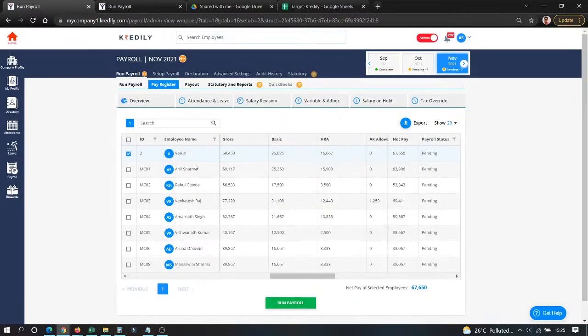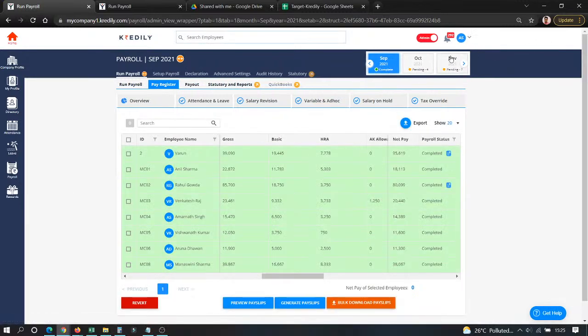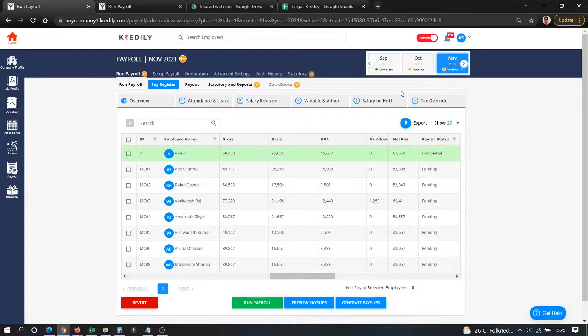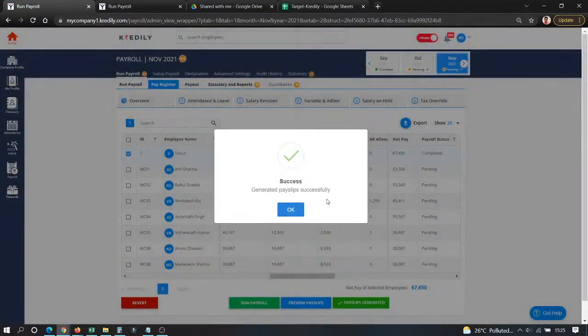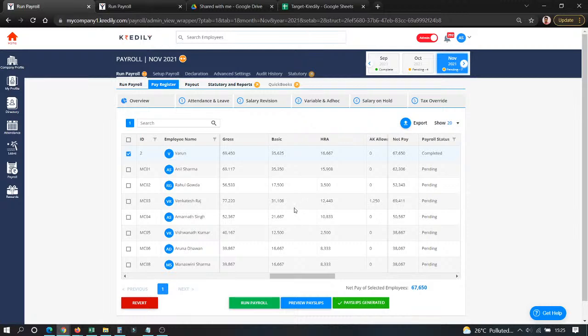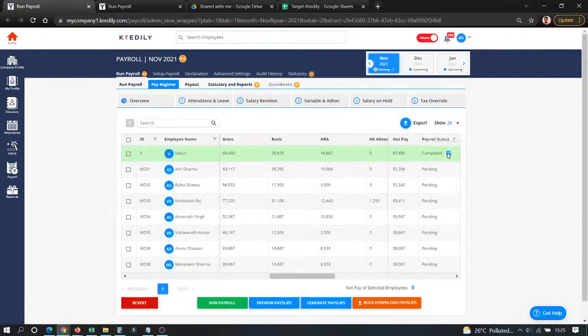So now I processed payroll for this first employee, Varun. Yeah, so Varun's payroll is processed. Now let me also generate payslips for him. I'm selecting him and I'm generating the payslip for him. Payslip also has been generated. This blue icon here indicates that the payslip has been generated.